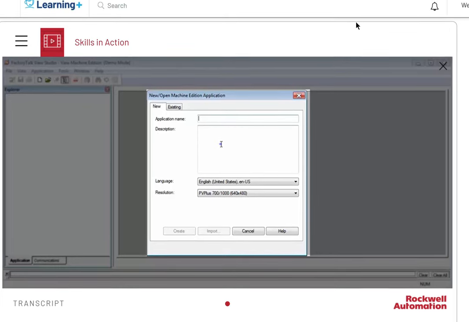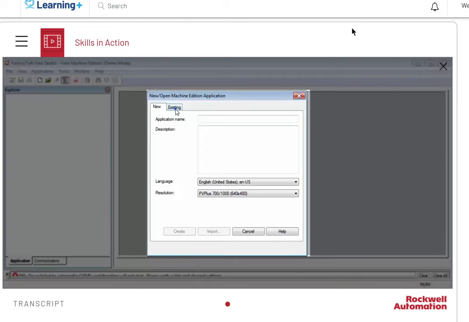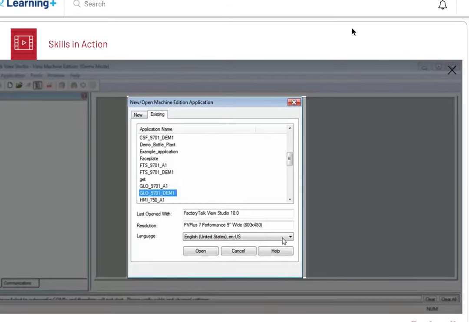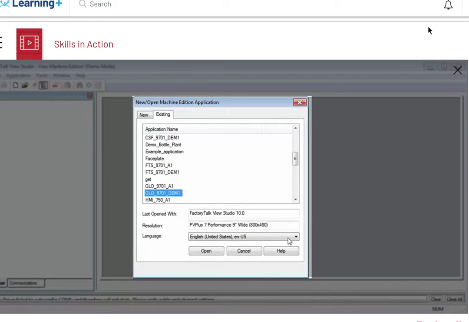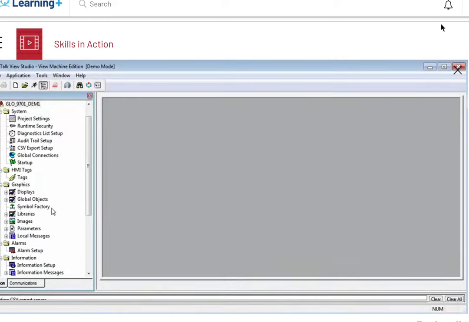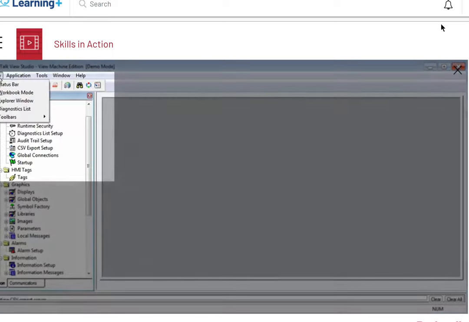To customize an existing application, click the Existing tab. For the purpose of this demo, we have selected and opened the Global Object application. Once the application has loaded, click the View menu.